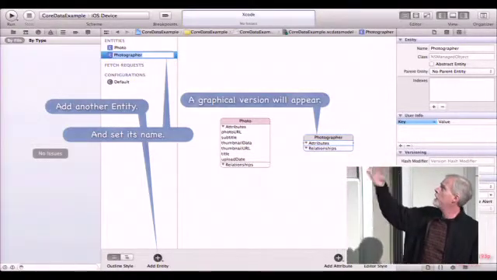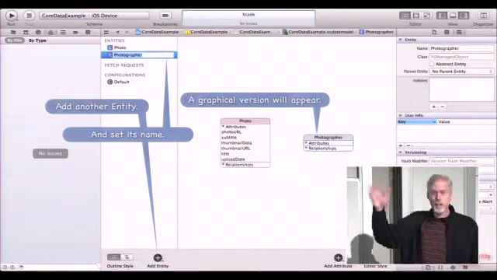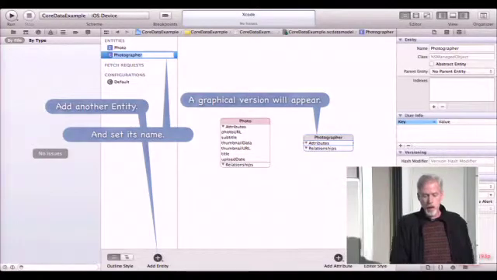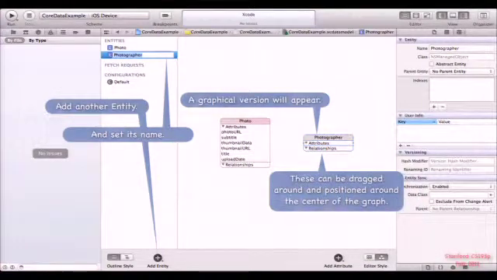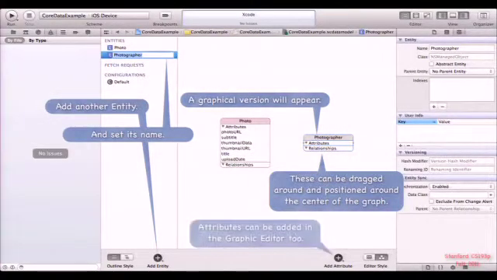I can still double-click directly on any word here to change the name of the entity to photographer. And I can also drag those things around, and it'll automatically position them around the center of the graph, which is kind of cool. So if you have 10 or 20 entities and you start dragging them around, it'll kind of smart position them so that you can see them all on screen. And you can still add attributes in this graphical mode.